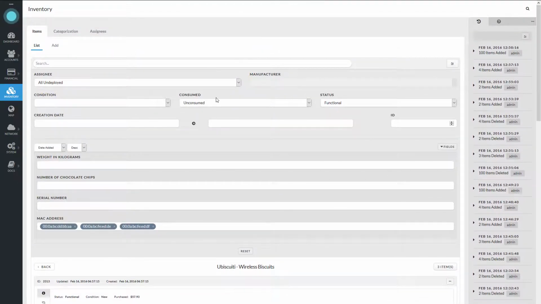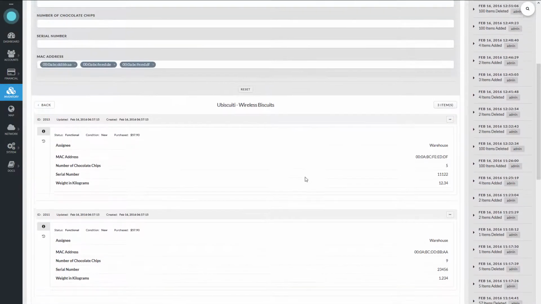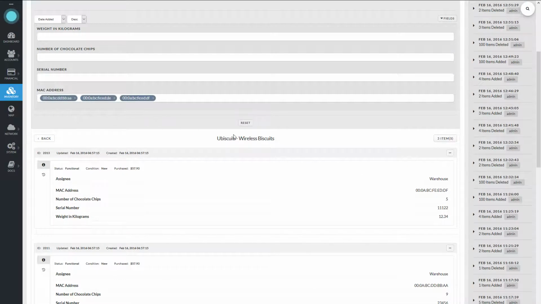Remember, all of these filters would apply. I could have used other filters if I wanted here to pick a condition or where these currently are. If I wanted to make sure these were in the warehouse, I could change the assignee to the warehouse. But now we have these 3 items selected. I want to move these items into my text truck.